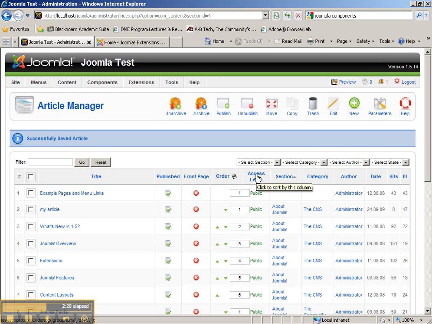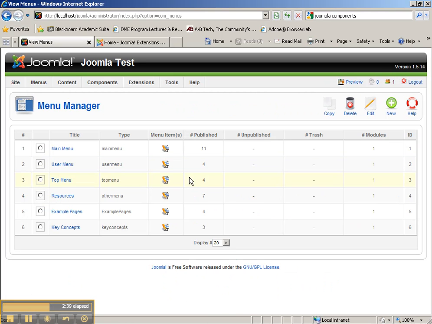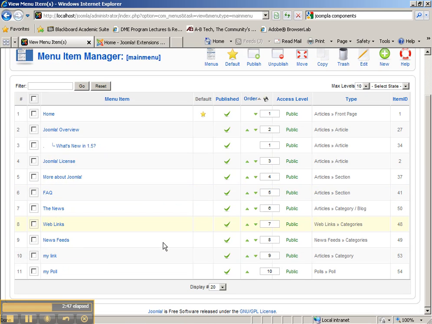Now, we haven't necessarily created a link to this article yet, so it's not like you create a page and it links right to that page. It's very different in this system. In our menus, we have lots of different menus, and each of these menus can be in a completely different place, and you create links in these menus by linking to content that you have. You can either link to a category or an individual item.